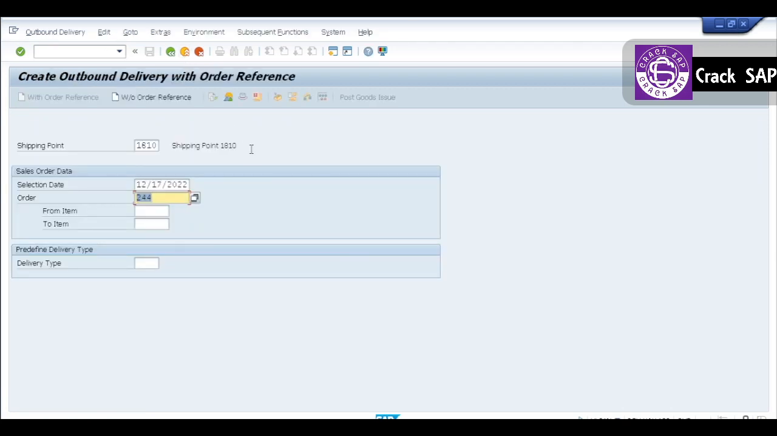Okay, and in the next video, how to create an OBD: first how to release the sales order through the T code, and then make an outbound delivery, and then picking. I'll go for the next video.